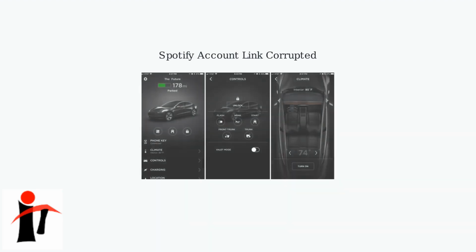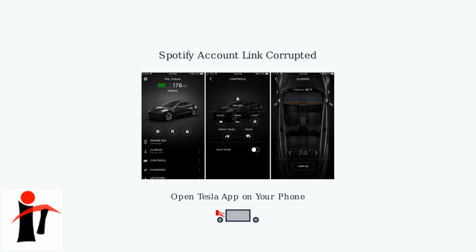Sometimes your Spotify account link gets corrupted. Open the Tesla app on your phone. Navigate to Profile, Media, Spotify. Remove the account and then re-add it, ensuring you enter the correct credentials. This refreshes the connection.